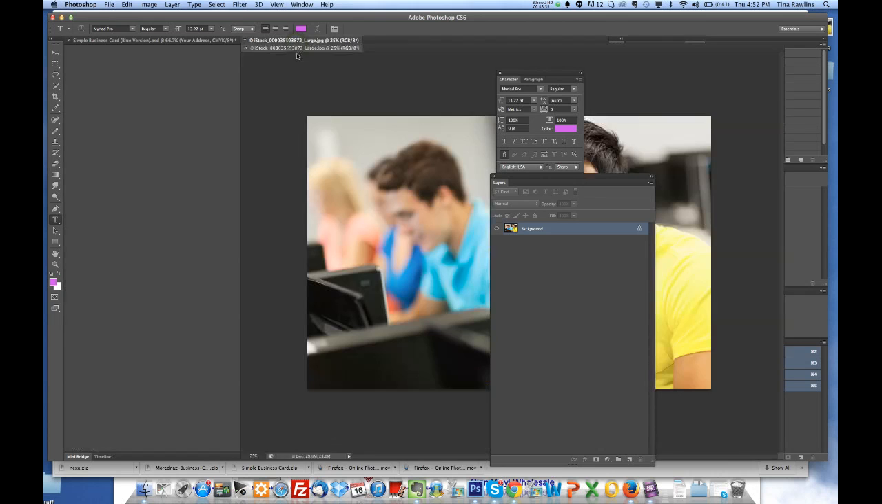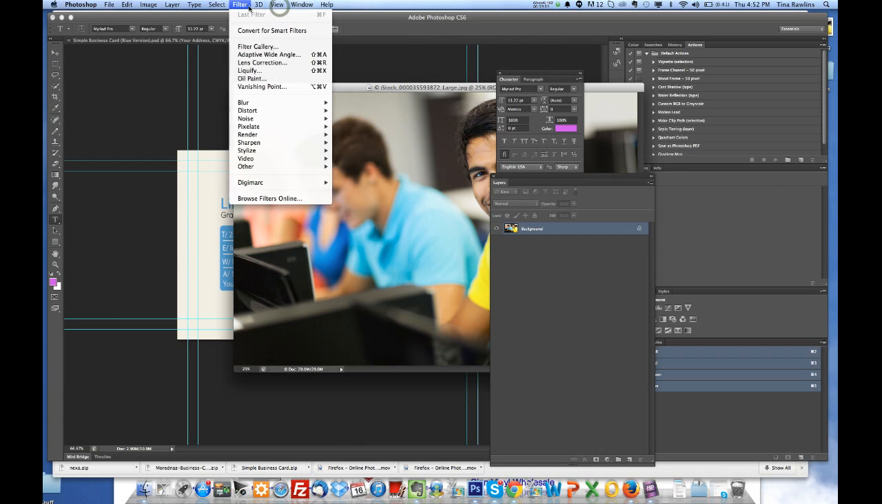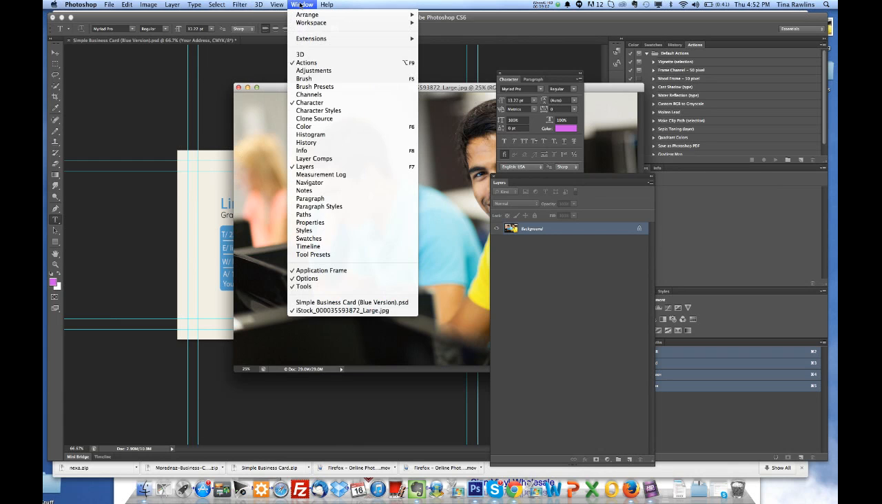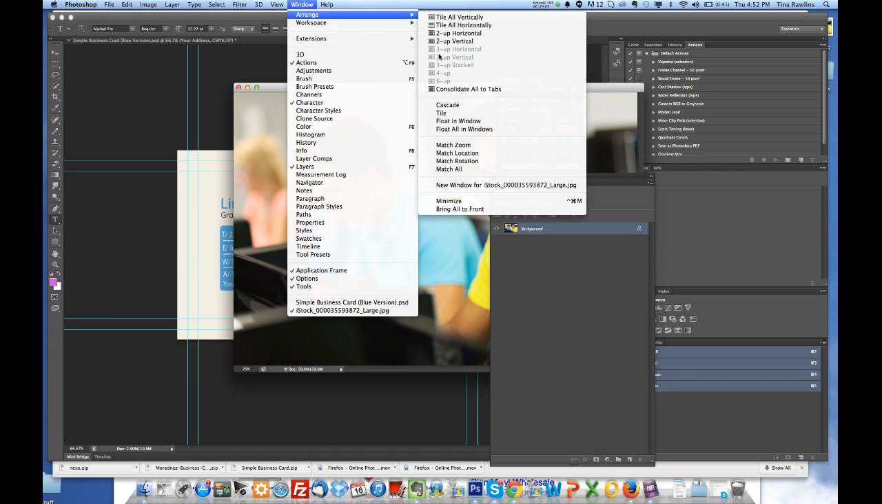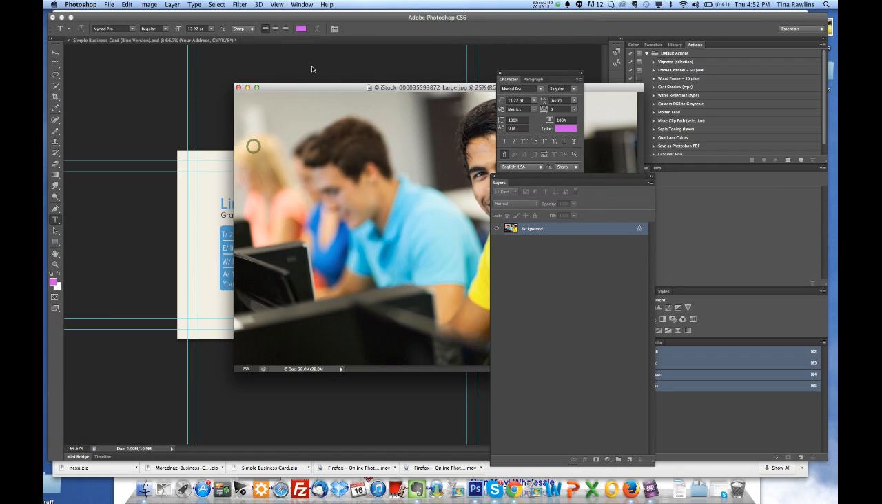I would take the top of this image and drag it down just a little bit, so now I can see both files. You can use Window, Arrange and tile your different images in different ways on your screen. I definitely suggest playing around with that so that you don't lose your files.